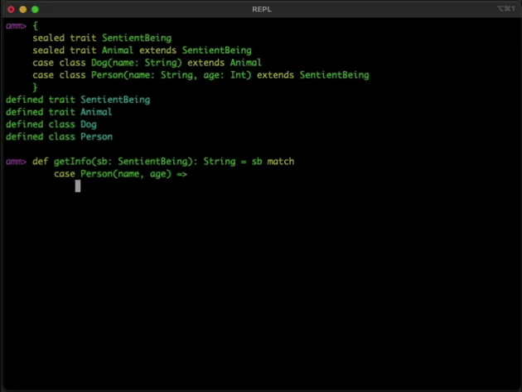And I will say that a person, I'm going to do a really unusual thing and put one more space right there. And then I'll transform this into a string. I'll say person name equals $name and age equals $age. So that's the first case of a person that I want to handle. And then the second case is going to be the dog case.